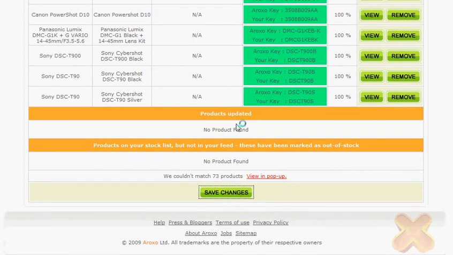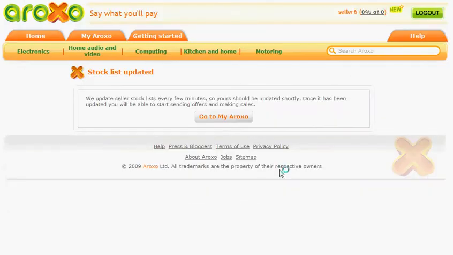Now the way our system works is we then queue all of these products and we process them every 20 minutes in the system. So after 20 minutes you'll find that that stock list is then updated and live on your system. What we also do is we will remember any matches that you've made. So if we only got an 80% match but you said that was okay, we'll remember that for next time so you never need to do that again.